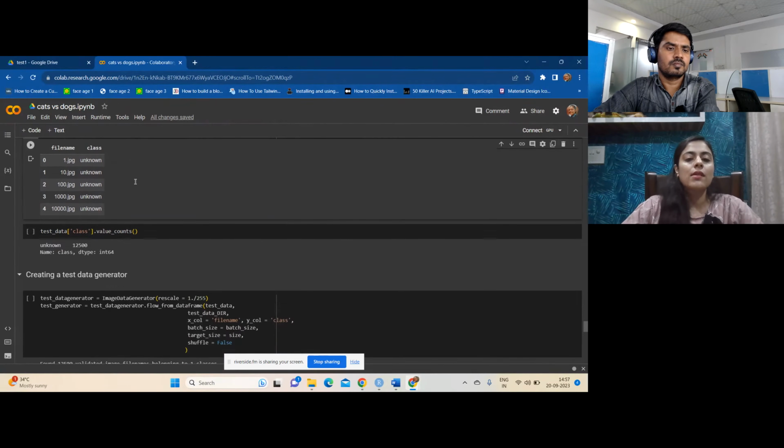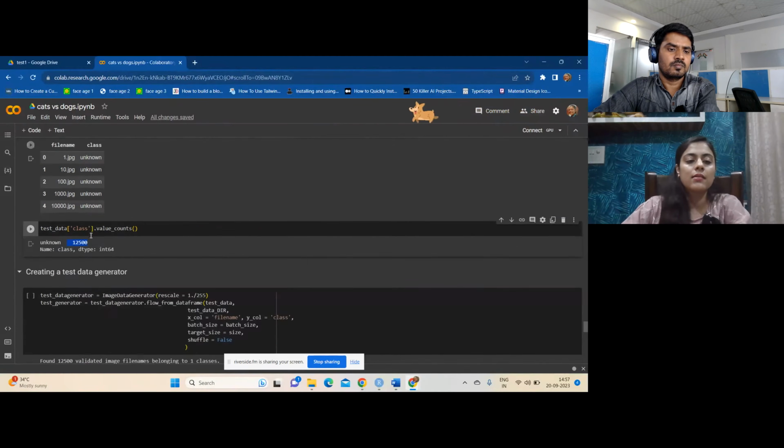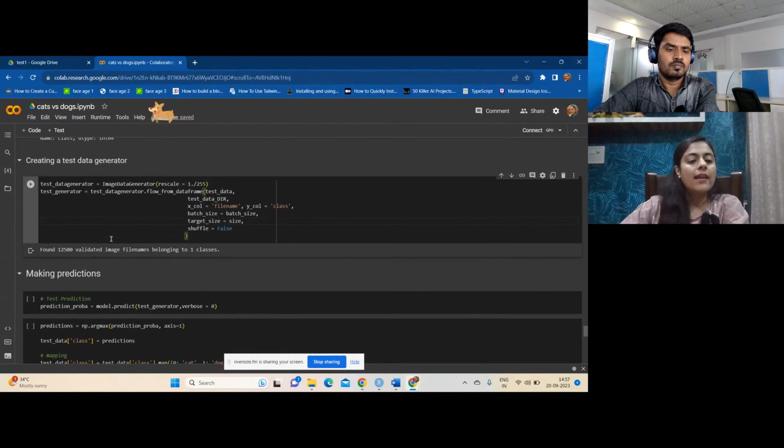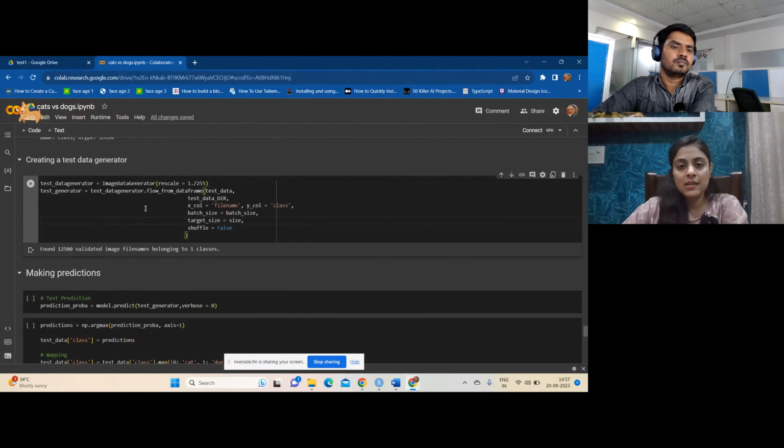So it's not like we need to validate anything now. Here, this is the count of all the values present in the test. We can say that in the test folder we have 12,500 images, randomly of cats and dogs. And then we are again setting the data generator for test as well.